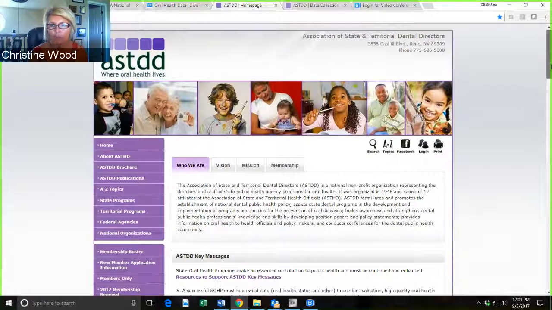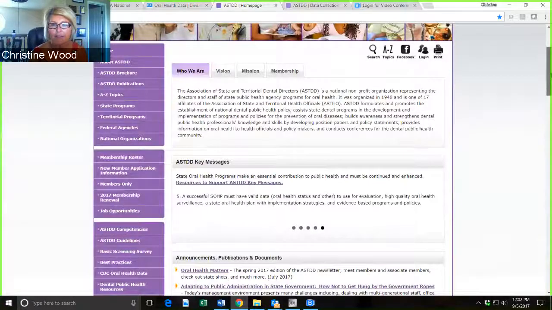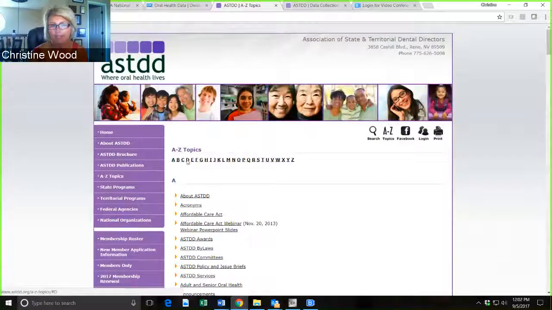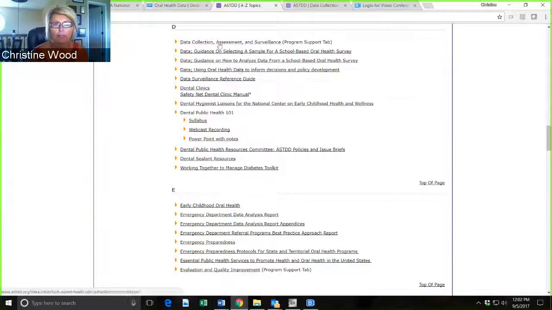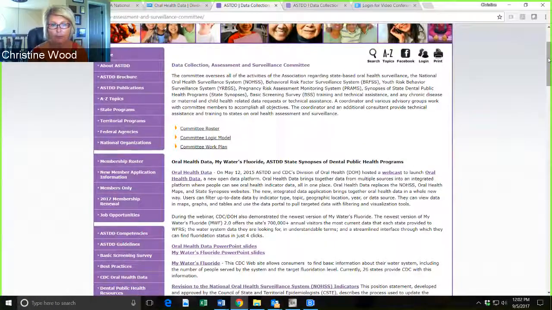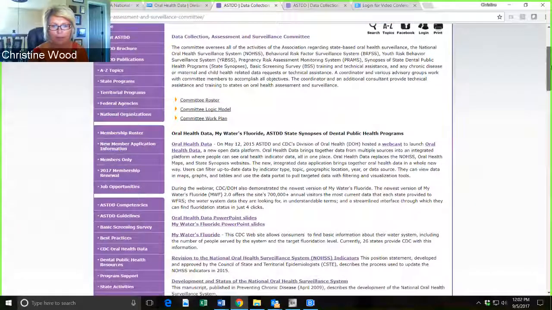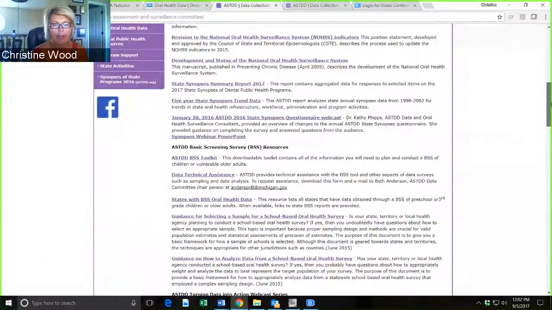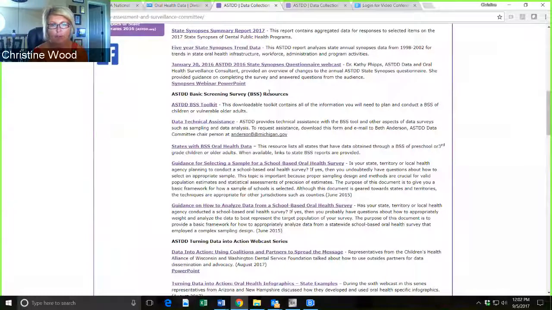And if you click on this A to Z up at the top, and then you click on D for data, and you click on the very first link at the top, which is data collection, assessment, and surveillance, that's actually the homepage for our data committee. And there are a lot of good resources on this page, but two in particular that I wanted to call your attention to are under the ASTDD Basic Screening Survey Resources.